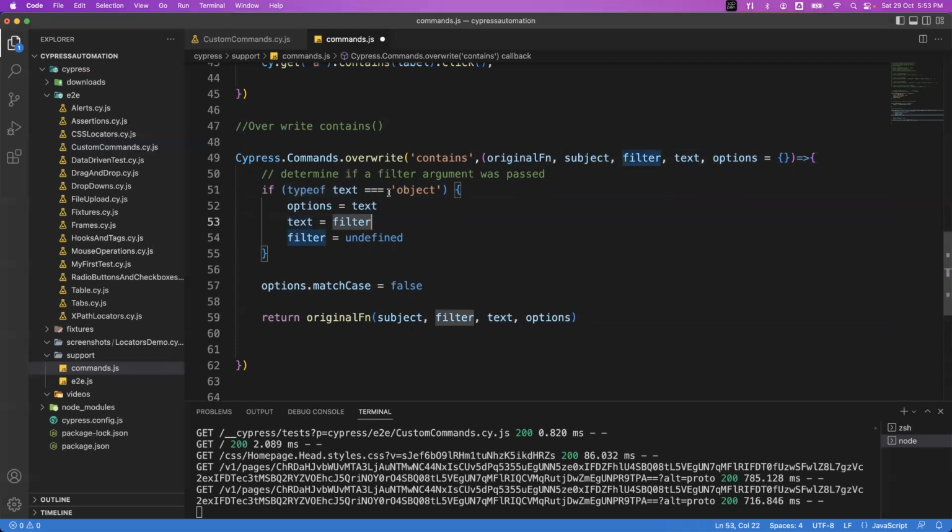Type of text equal to object means whatever text we are passing inside the contains method while calling it. We need to pass some text, right? And that is equal to object. Then here we are storing the text into options, and the filter into text, and here we make filter undefined. And this is the main part. So what exactly is it? options.matchCase is equal to false.